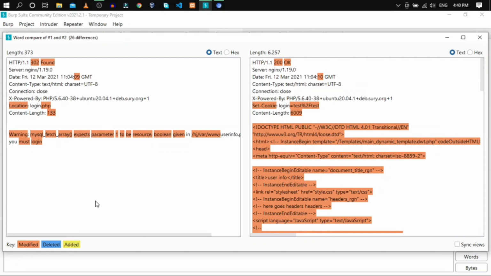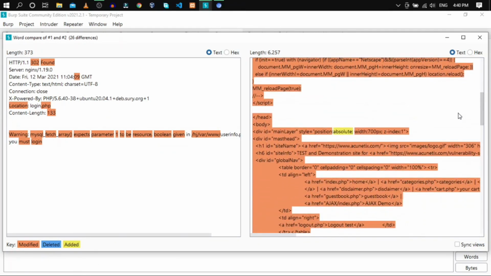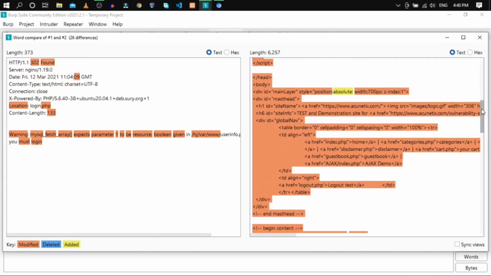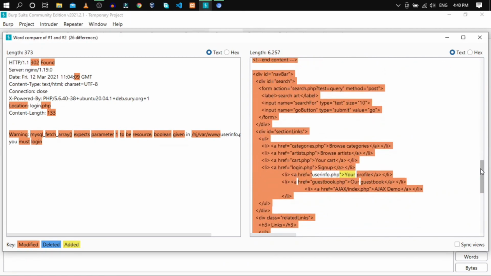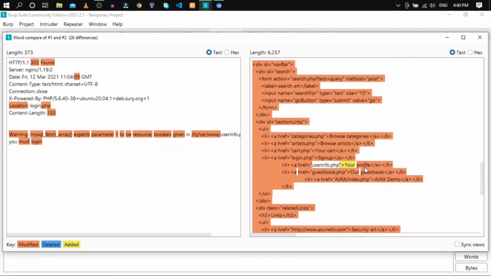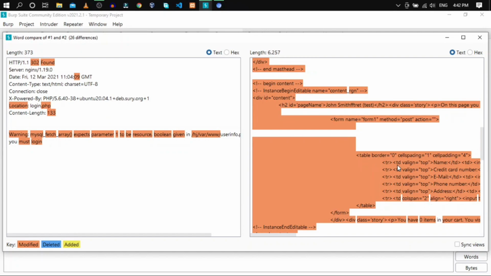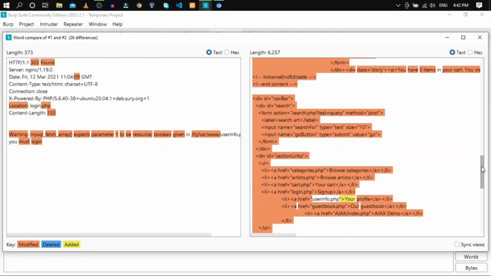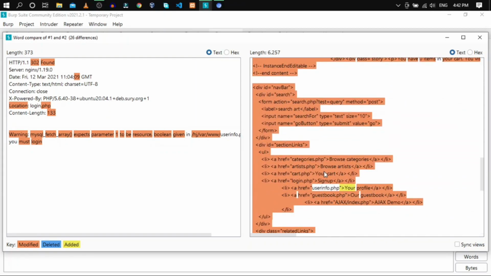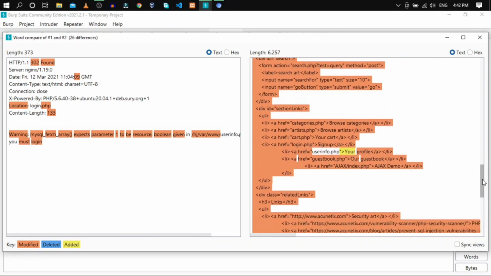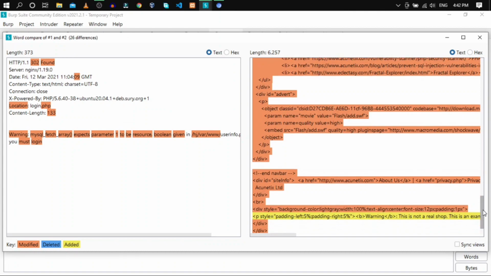I'm going to look out for yellow text because I want to see the new information that has been loaded. And let me scroll down. As you can see, we have absolute. This is just the CSS. Down here, as you can see, user info, your profile. So your profile, this is a new word, and yes, this is the information for the user. So here you can see guys, we have information for the user, and if I scroll down, as you can see, user info page, and it has pulled the information after logging in. So guys, that's how you can use the Comparer tab.